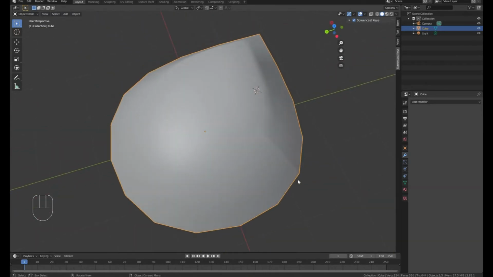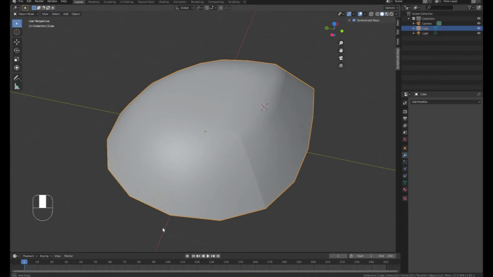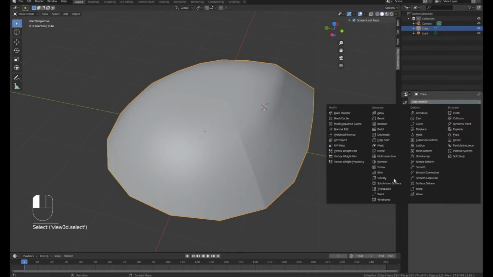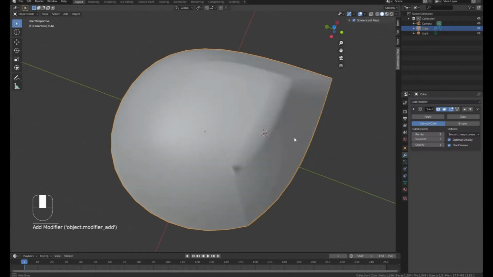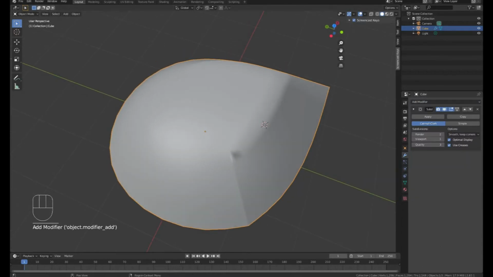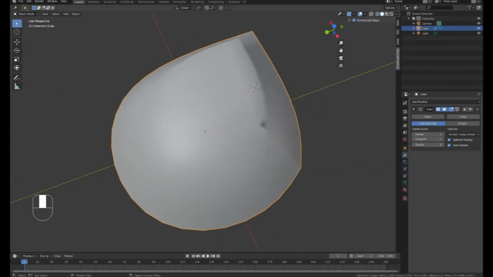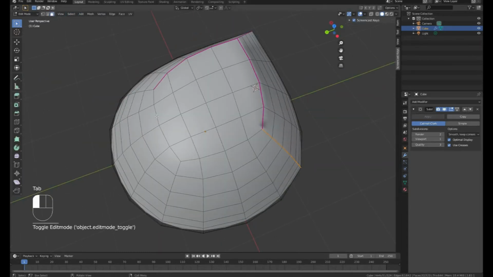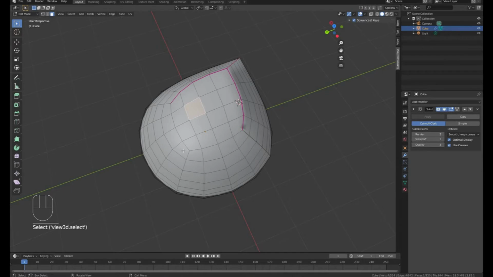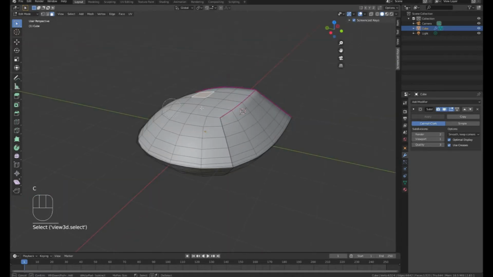So the next one I want to cover is the decimate modifier. This one will be easier to show if I add subdivision surface. So if we keep an eye on our poly count here, at the moment this isn't too bad. For the shape it's quite high, 2,500 tris. So let's just say we've been working on our model for a while.